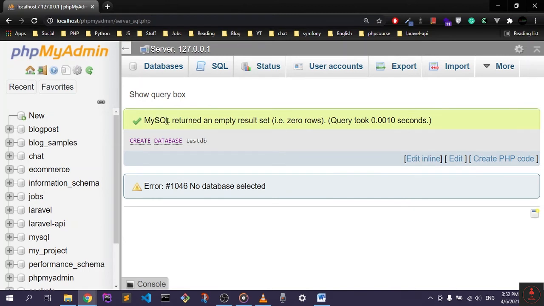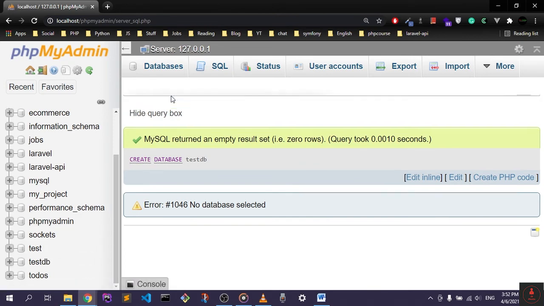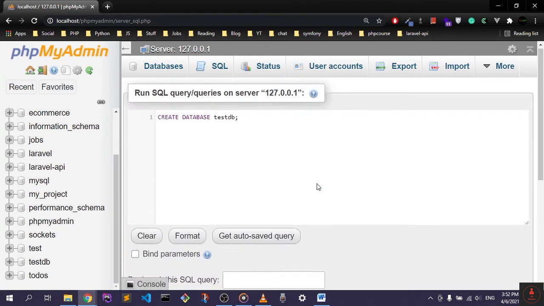It says MySQL returned an empty result set, zero rows, and so on. That actually indicates that our query right here, or our order, just worked just fine. Okay, it actually took this amount of time, these seconds right here, to work. So we can look for our database and it's just right here. Okay, so this is how basically you can create a database.